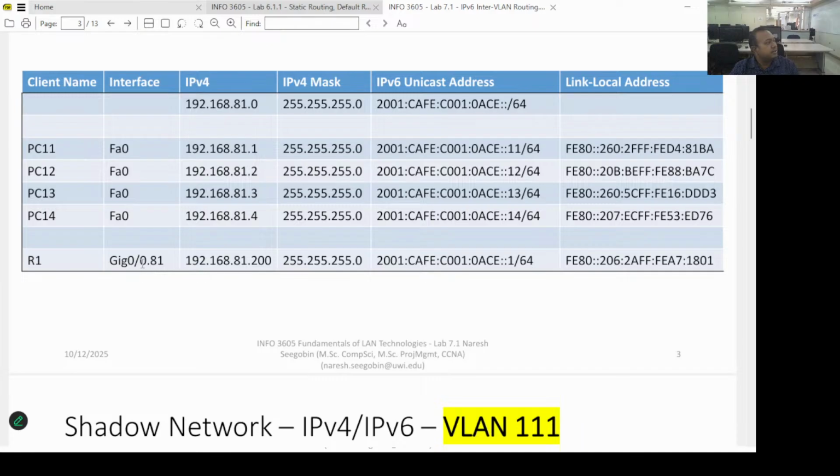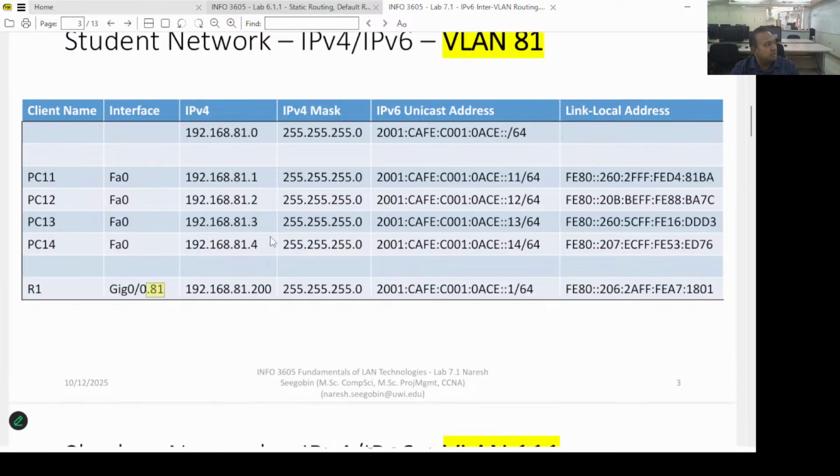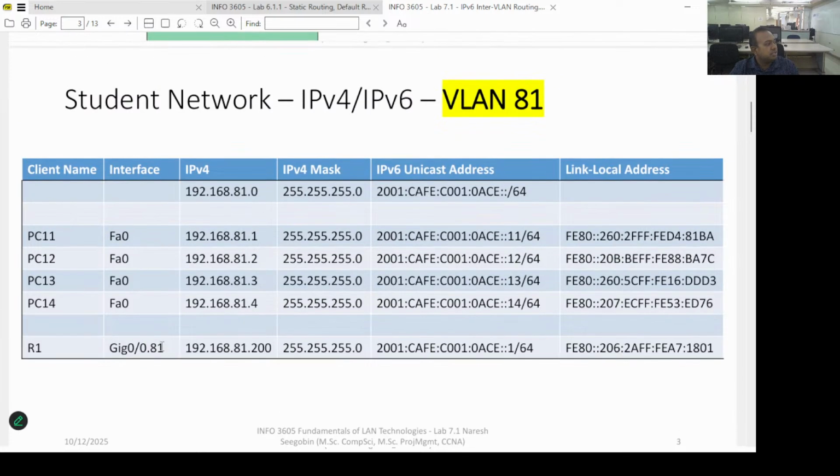So it's going to be gig 0/0.81. That's the sub-interface name. It's a number. Large number, you can go up to 4 billion. But for me, rule of thumb, I use the VLAN number to match the sub-interface. Now, there are cases where this may not help, and it may end up getting more complicated because you have duplicate VLANs. So this is what you could do.